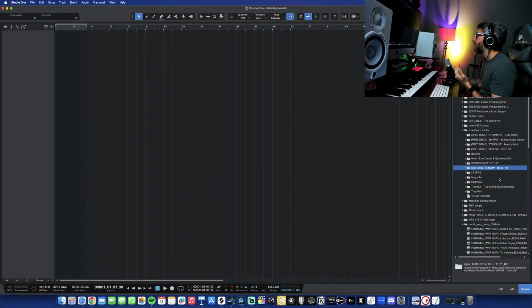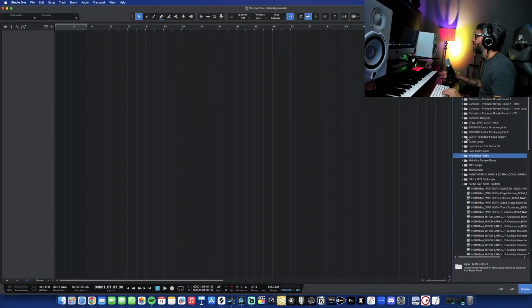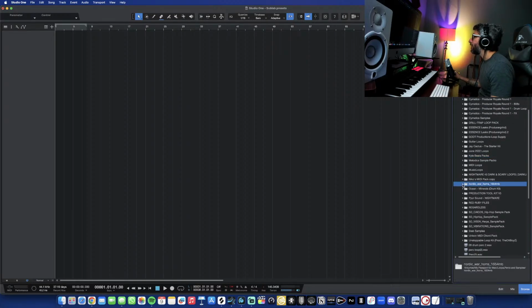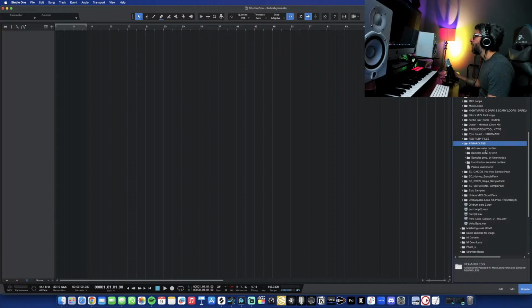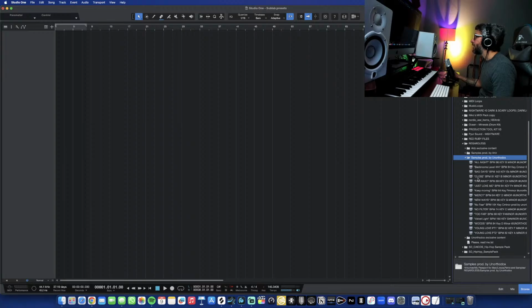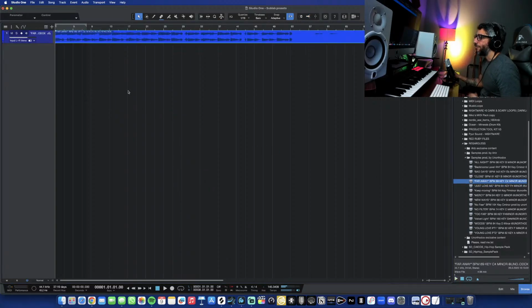So I'm going to get a sample from a loop pack from Regardless, from Arts Producer and Unorthodox. And I'm just going to pick one at random. I'm not even going to think about this. I'm going to pick this one, Far Away, the first one.